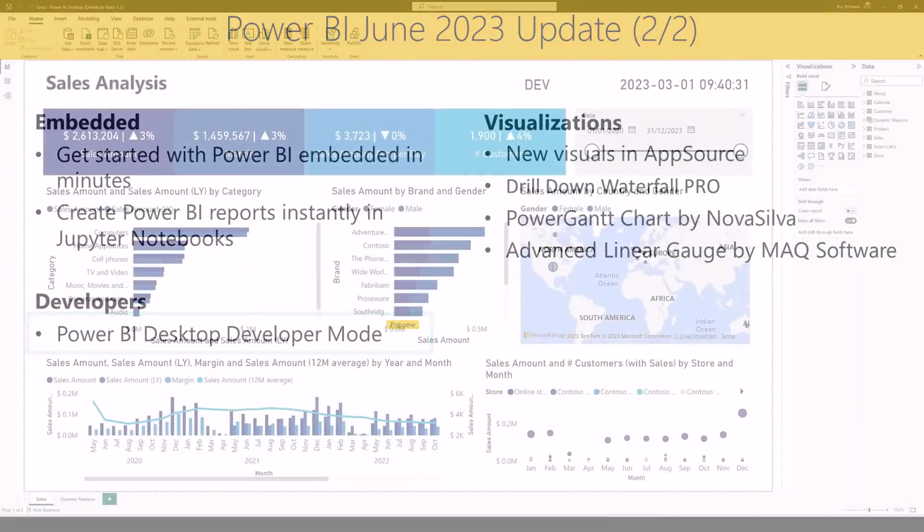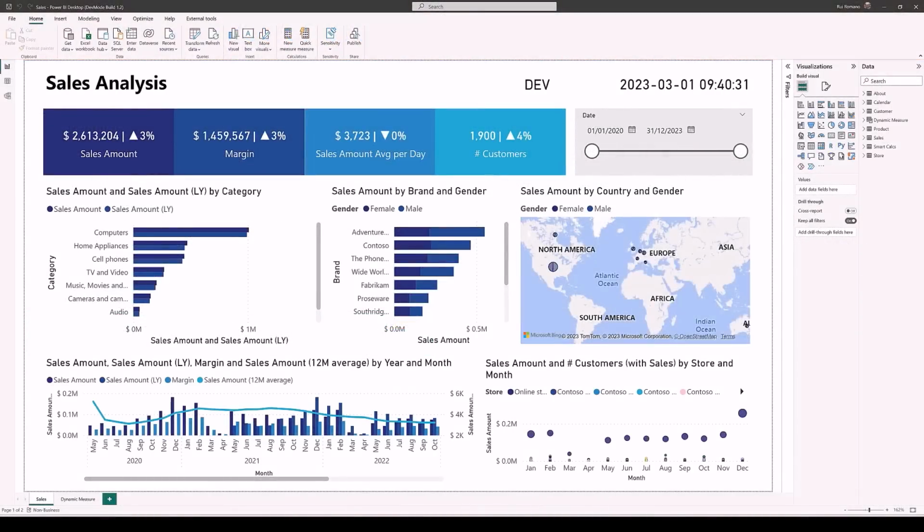Let's watch a demo. Now, with Power BI Desktop, you not only have the option to save your work as a single PBIX file, but you can also save it as a Power BI project.